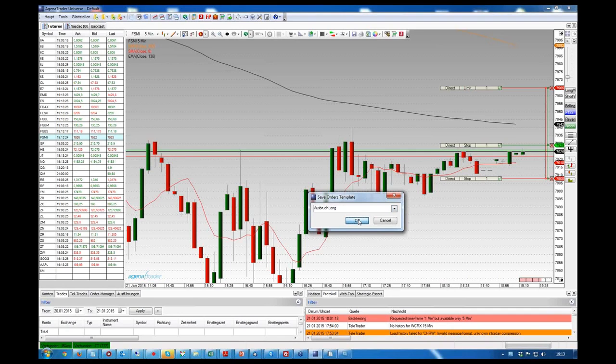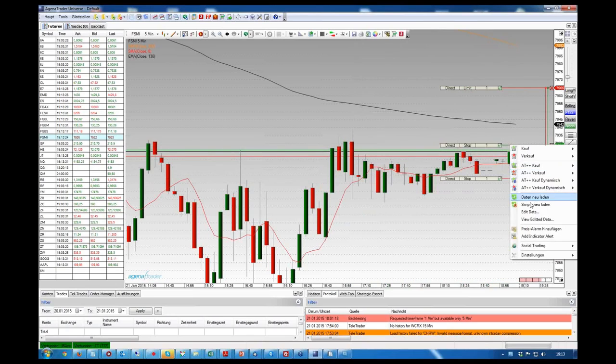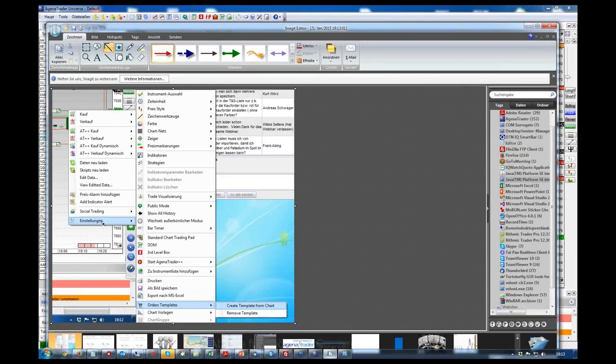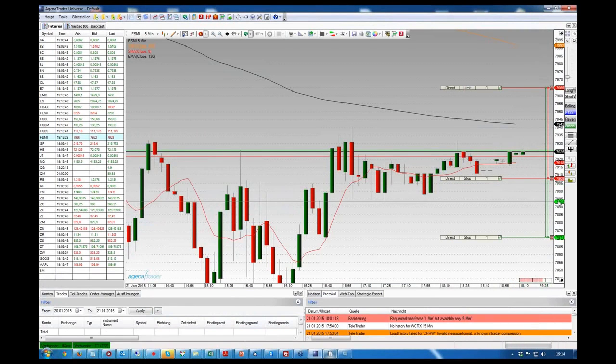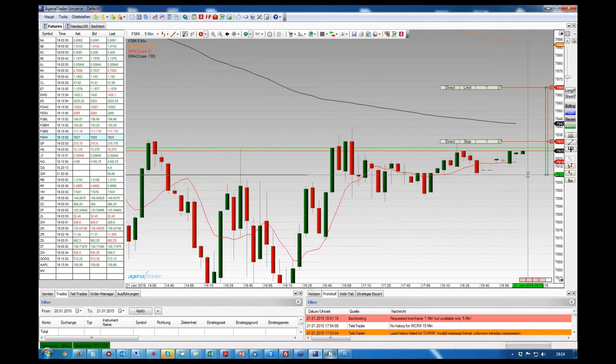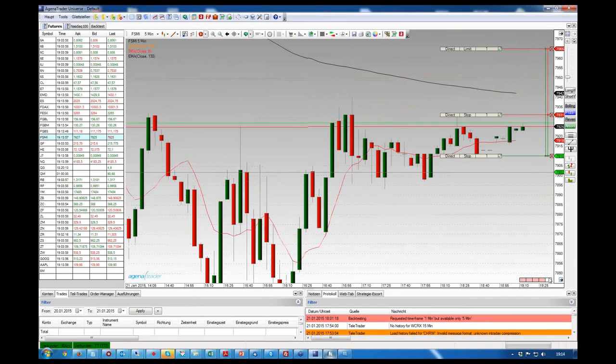Okay, now I've saved this, so we'll repeat this once more. Right mouse click, settings, order templates, create template from chart. Then you will see this exact thing here again. Settings, order templates, this entry here. And then this same pop-up appears that we had up just a moment ago. Okay, great.